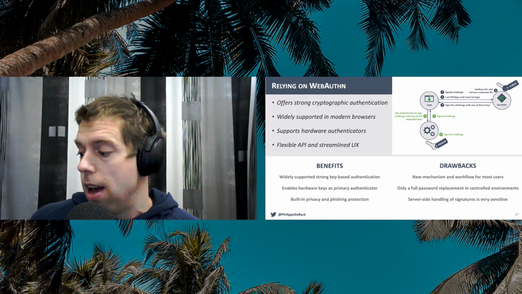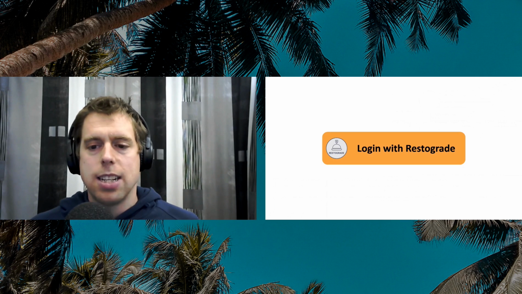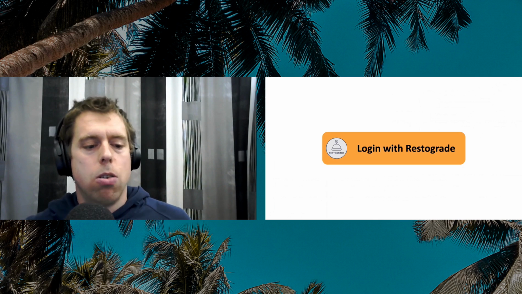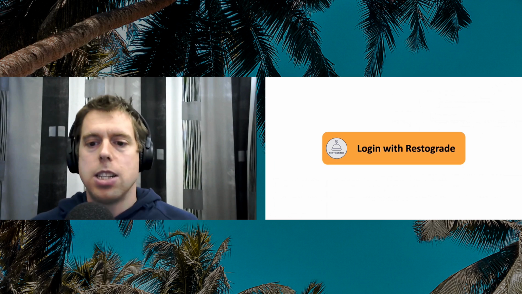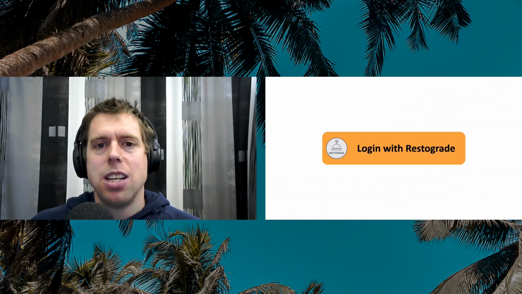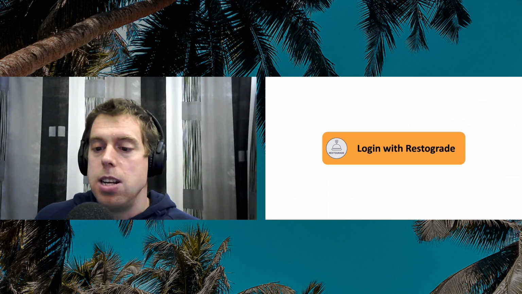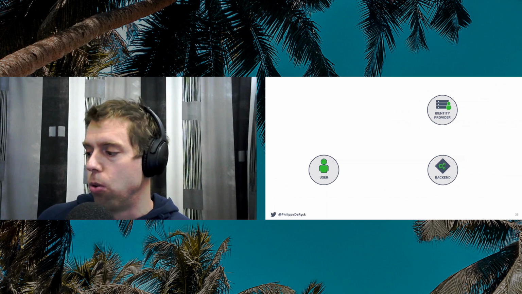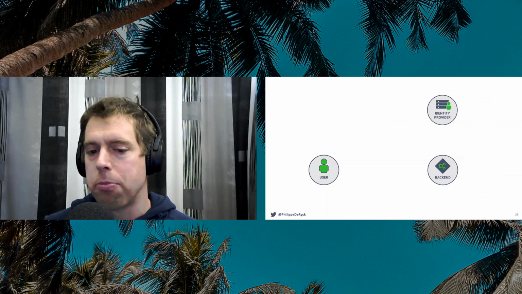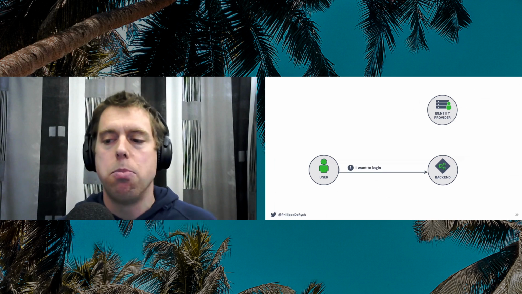And then we have one more. I'll be brief about this one, and that's login with Retrograde or login with Google or whatever. And that's basically OpenID Connect. OpenID Connect is not an authentication mechanism, it's an authentication protocol. And I only want to talk about it here to make sure you have the full context of what that thing means in practice. OIDC allows you to offload authentication to a central identity provider.